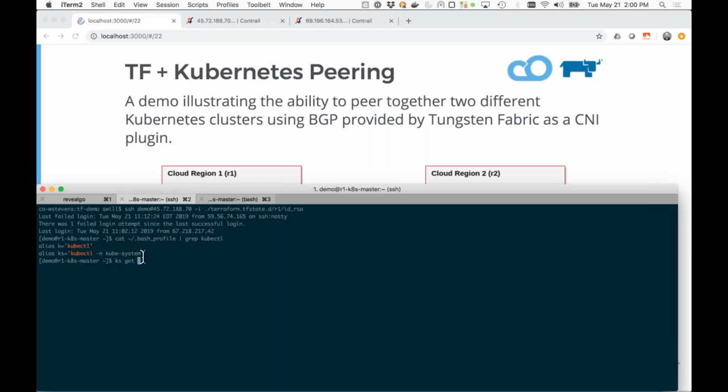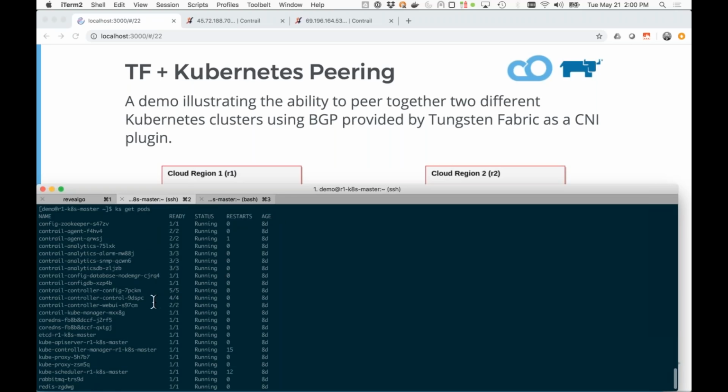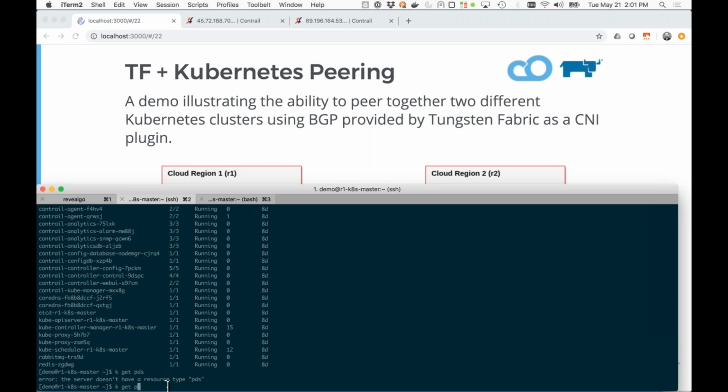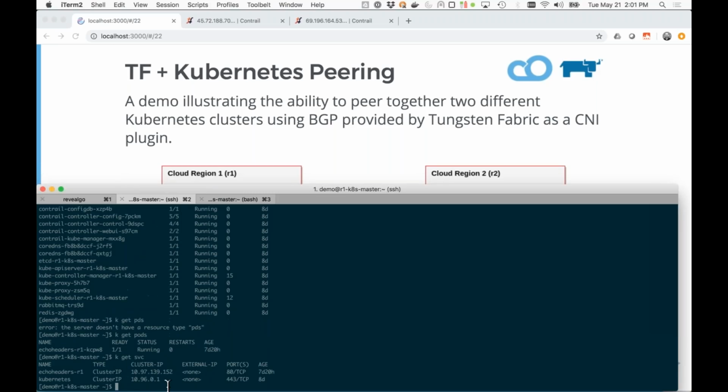So if I do KS get pods, these are all the pods that are running in this environment. All of these here are specific to Tungsten Fabric, which is historically called Open Contrail, and is currently transitioning from Open Contrail to Tungsten Fabric under the Linux Foundation Networking. So it's referenced here as Contrail, but it is Tungsten Fabric. So I have those running, and then if I do a K get pods, this is the only pod I have running in just the default namespace. And if I do get services, I have a single echo headers service running in this environment.